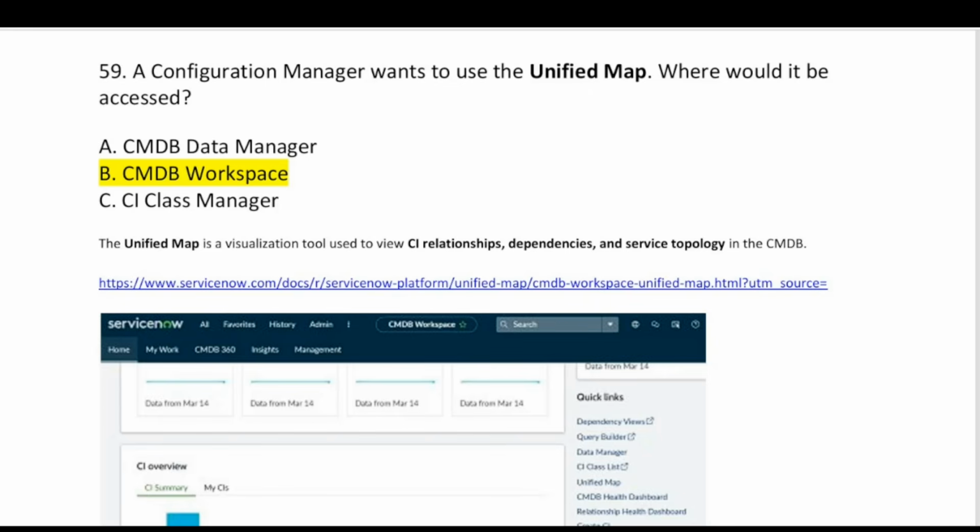Question is, a configuration manager wants to use the unified map. Where would it be accessed? Option A, CMDB Data Manager. Option B, CMDB Workspace. Option C, CI Class Manager. Correct answer is option B.